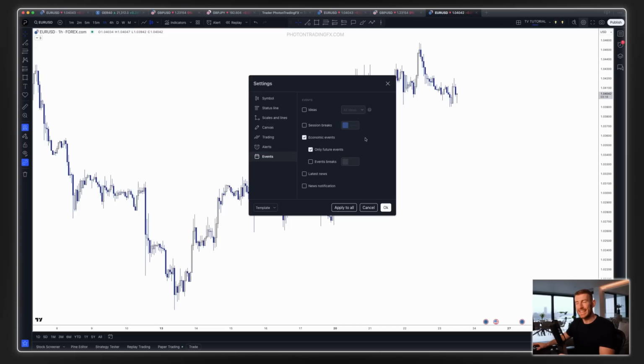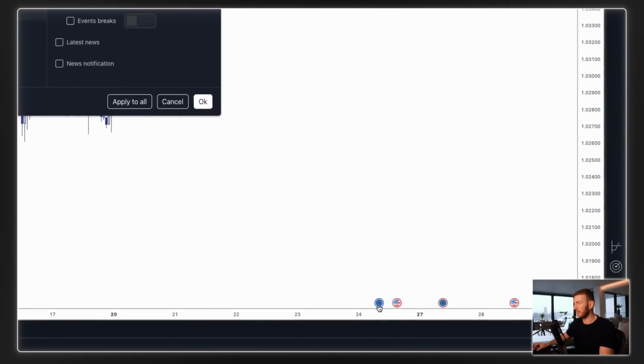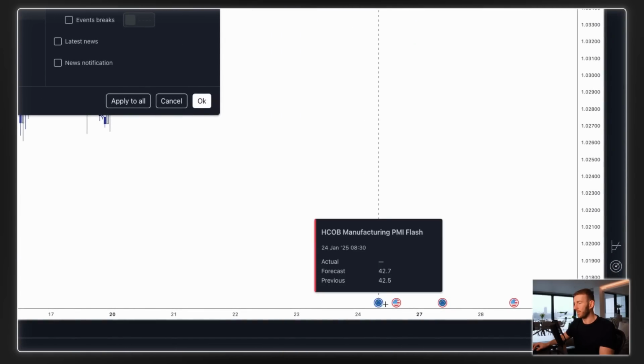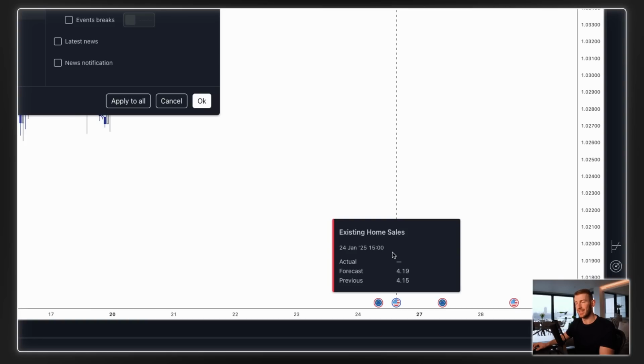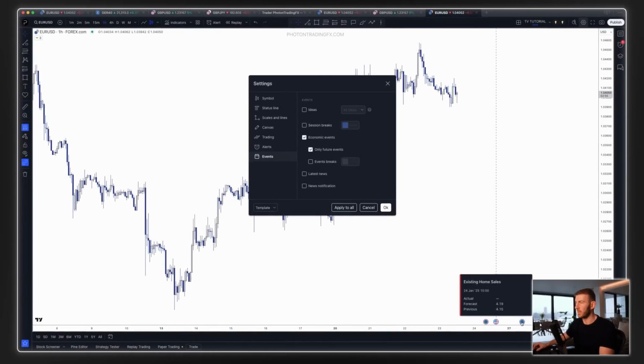And last but not least, we have events. I just use the economic events. So as you can see, I only want to see the future news events that are coming up, and I can see these down here in the bottom right hand corner. If you click on those, it will show the relevant economic fundamental news events for the instrument that you are trading. But to be honest, I personally don't even really look at those. I prefer to use the Forex Factory calendar, which is on a different website, but this can be pretty useful.